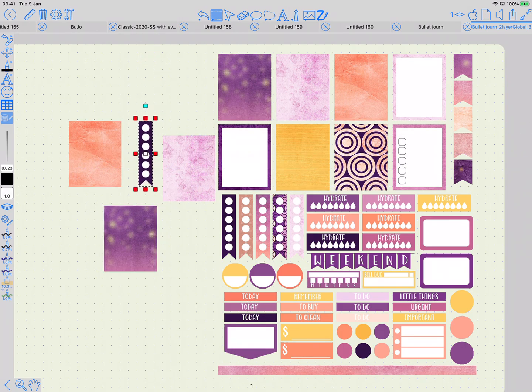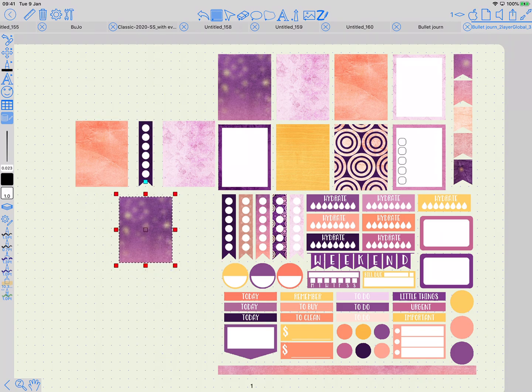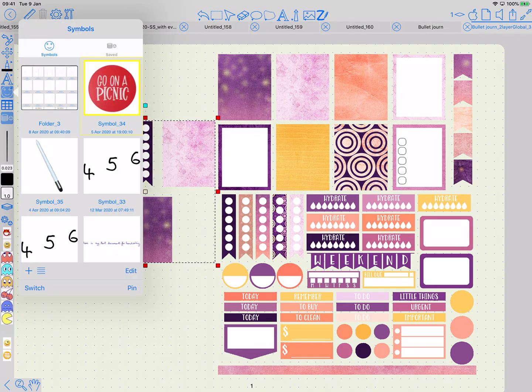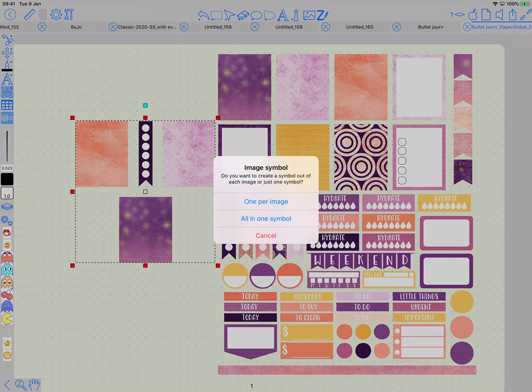So you might just want to leave them on a page like that, and then you can drag and drop them or copy and paste them. If you want to create symbols out of them, which is probably the easiest way to manage them in ZoomNotes, you'd select them, you'd open the symbol tool, then you'll choose add, the plus button there, and then in this instance it's detected that you've got four images selected and it wants to know if you want to make a single symbol out of those or one for each image.